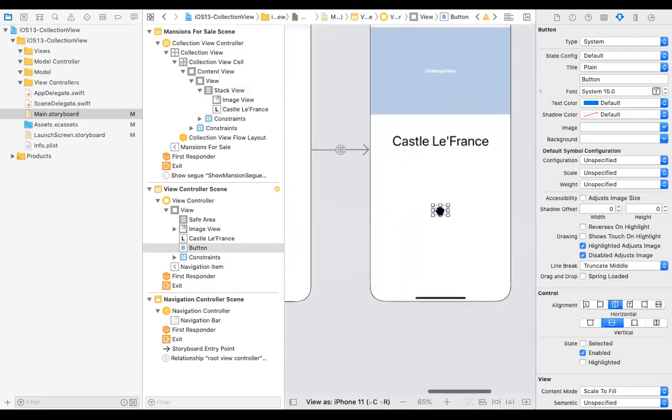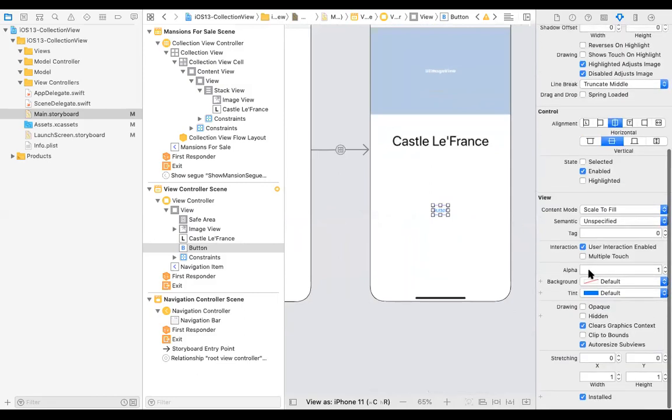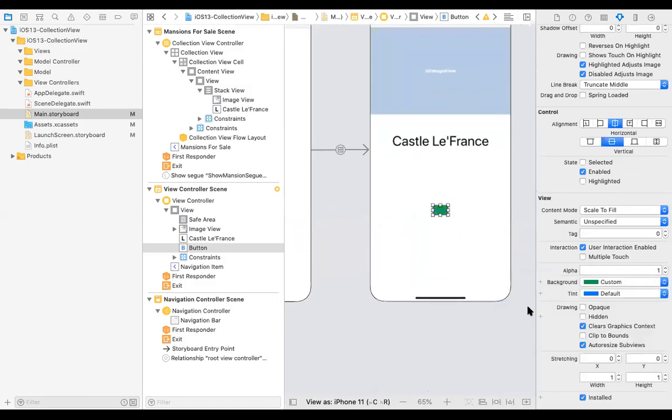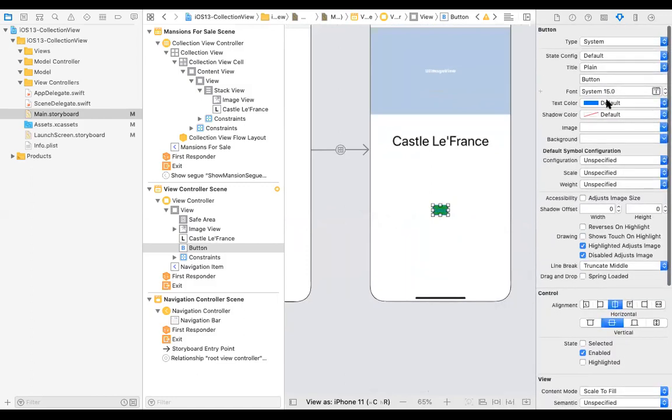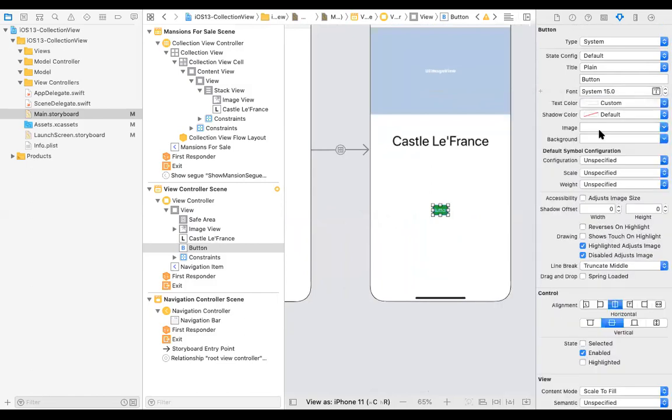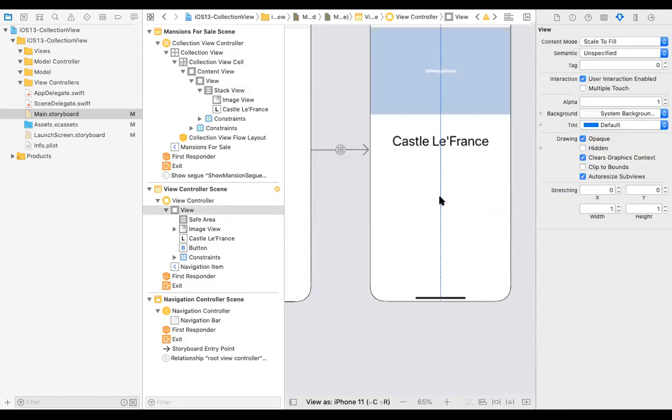So let's go ahead and go to this button here. Let's go down and let's make the background. What do we want to make? Let's make it green. And then we'll go up here to the text color. We'll make it white. And let's just stretch out this button however you'd like it, but don't make it too small. The user has to be able to click on it. And I'll just put it right here.